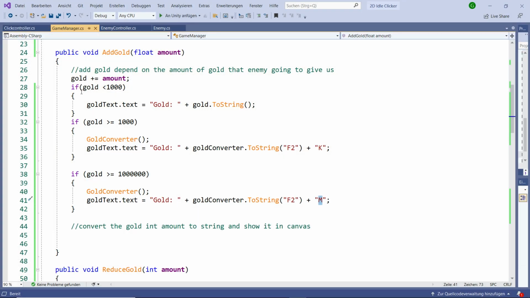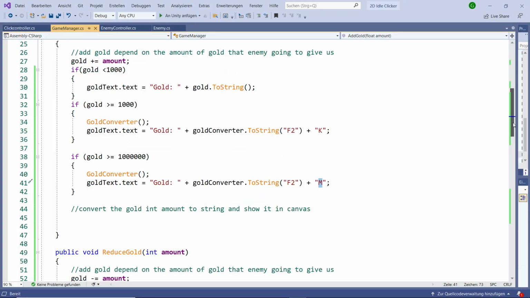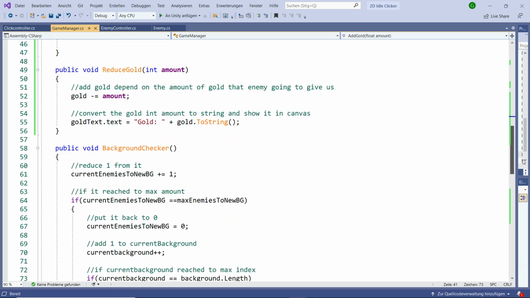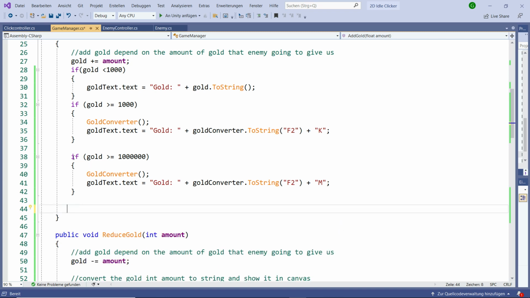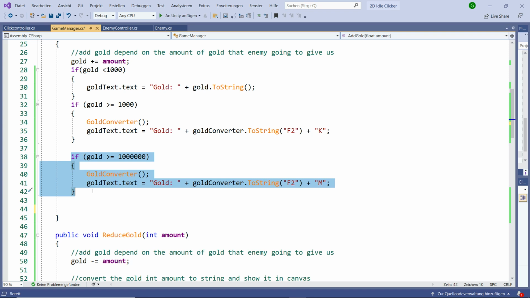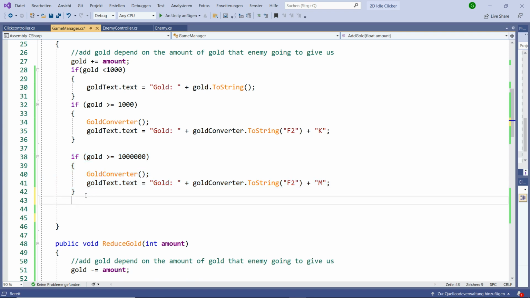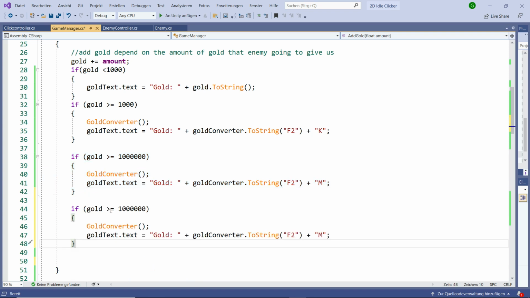So now let's go back to our script, the GameManager script. Here I have 1 million. You can add more if you want. For adding more, I'm just going to delete this part. You can just copy that, paste it, and add another 3 zeros. Instead of M, I'm going to make it B.